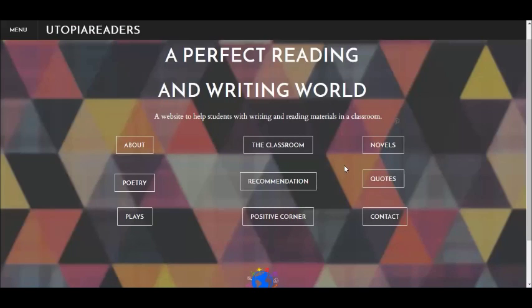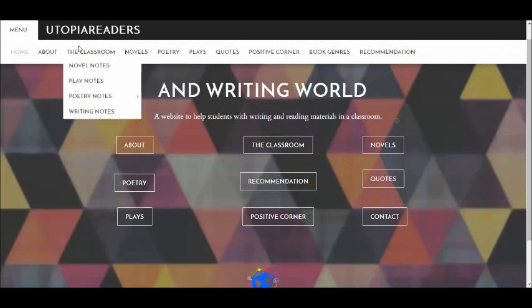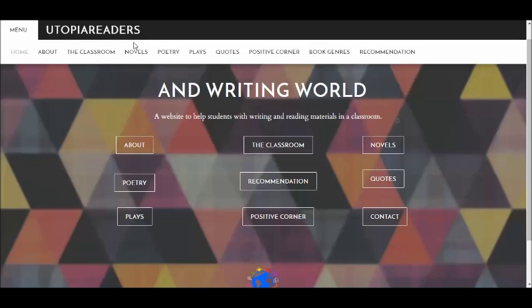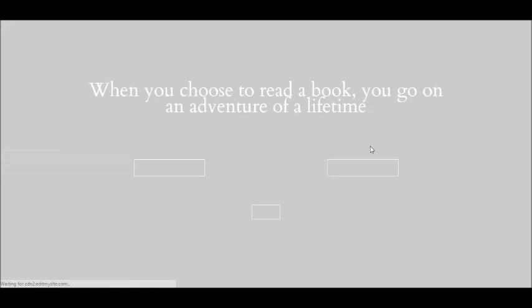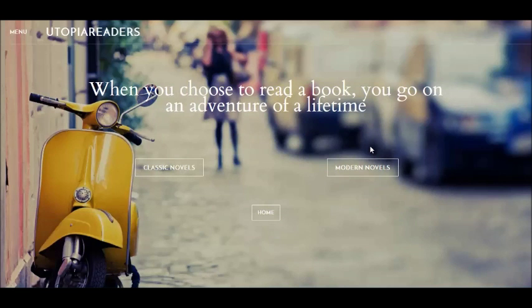Now, for novels webpage, you could either click on the button or you could go on top of the menu and click on novels. However, when you click on novels, you will see there will be dropped down two web pages: modern novels webpage and classic novels webpage. However, to get to the novels webpage, I will click on the button. As you can see, it is separated into two web pages.